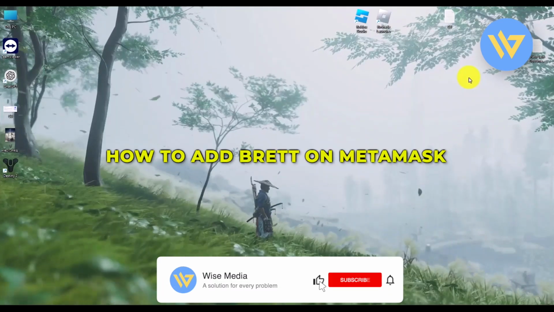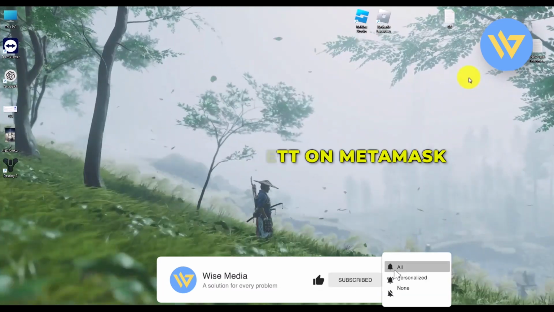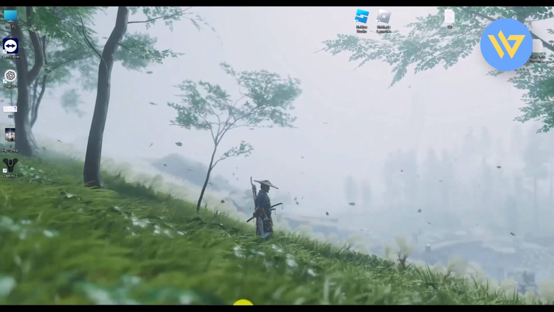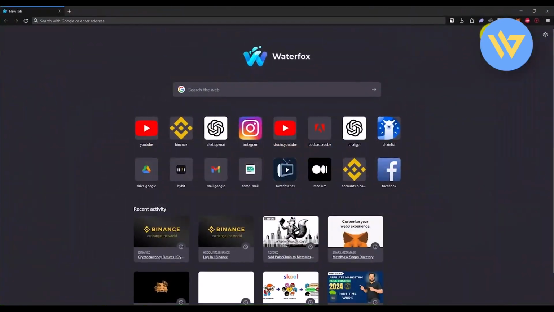Hello, in this video I will show you how to add bread on MetaMask. Now it's a very easy process. All you have to do is open your browser, then go to your MetaMask.